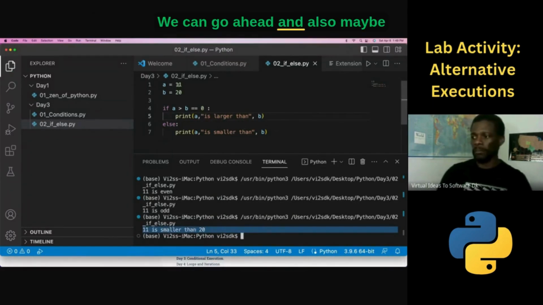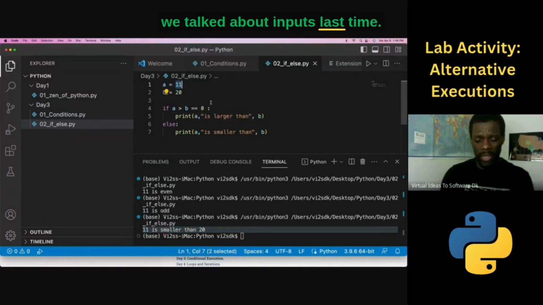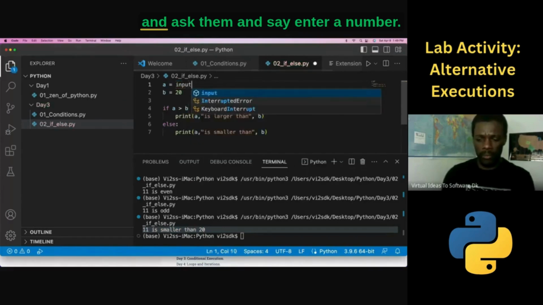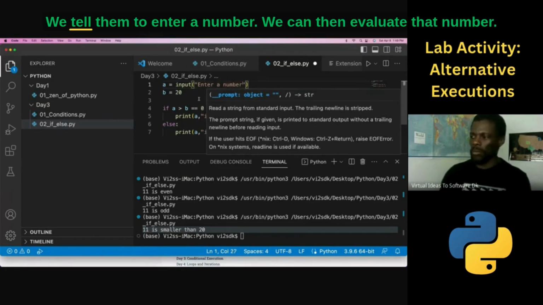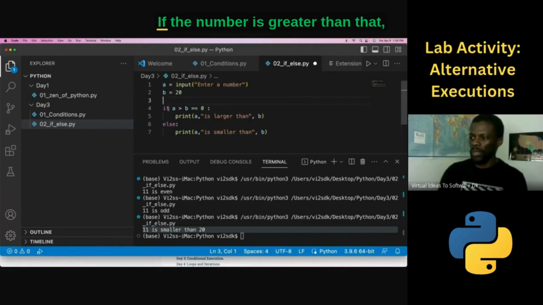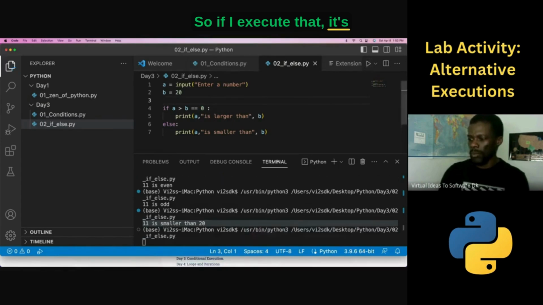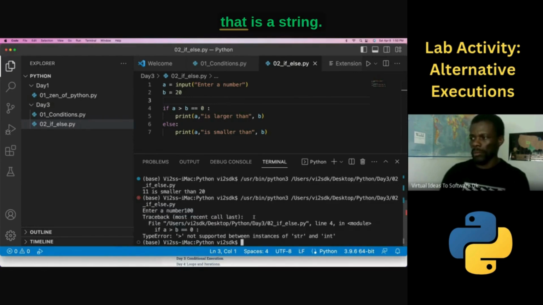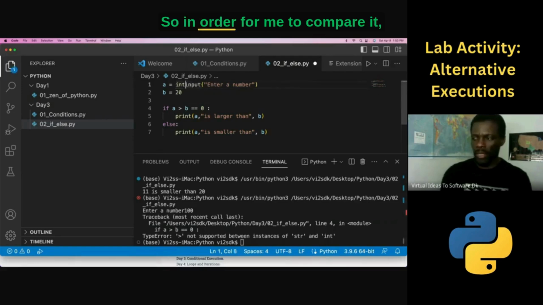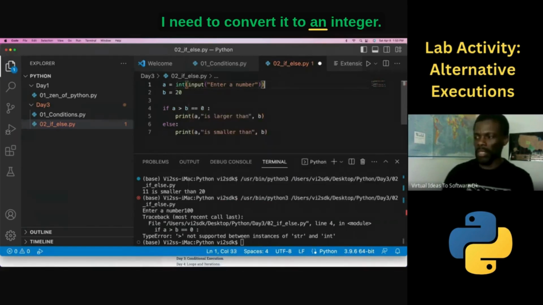We can go ahead and also maybe we talked about inputs last time. So we can go ahead and get a user input and say enter a number. We tell them to enter a number. We can then evaluate that number. If the number is greater than that, we can say the number is larger than our number. So if I execute that, it's asking me to enter a number. Let me enter a number of 100. An error because that is a string. In order for me to compare it, I need to convert it to an integer.